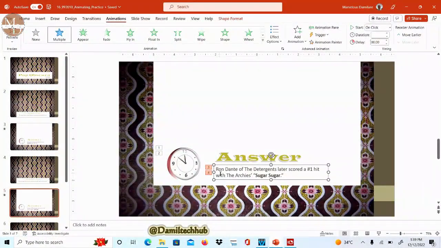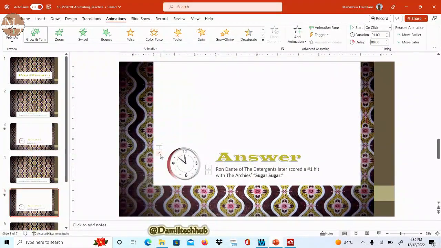You can also reorder the animation. Like, I don't want number 1 first; I want number 1 to be number 2. I can also do that. So you can select the number that you want. Then I select 2 here.